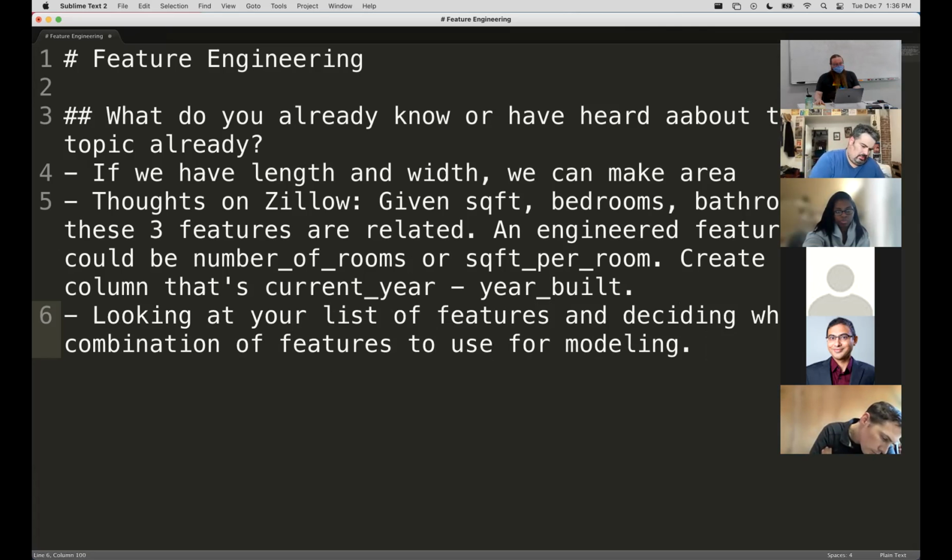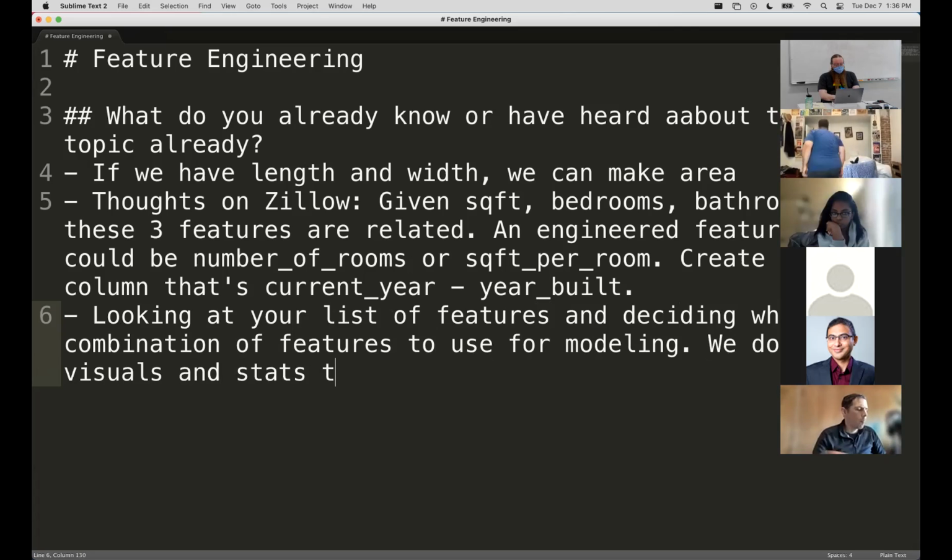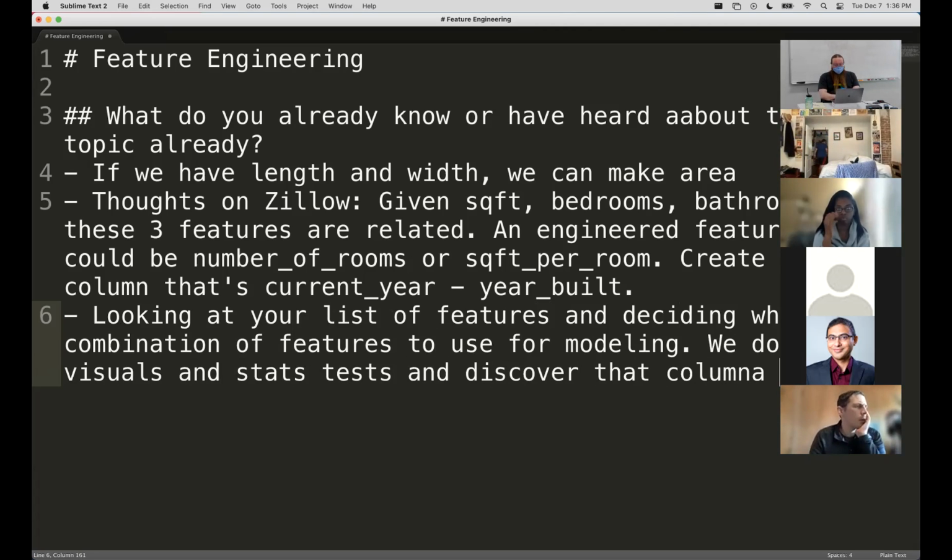If we imagine we do some visuals and stats tests and discover that columns A, and B and C are nonsense, or they have no relationship. They're not drivers. Just because something's a column in your data set doesn't mean that it should always be a feature.